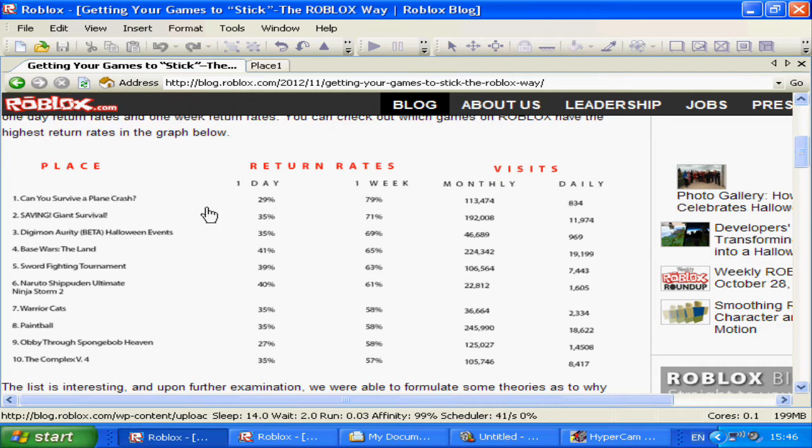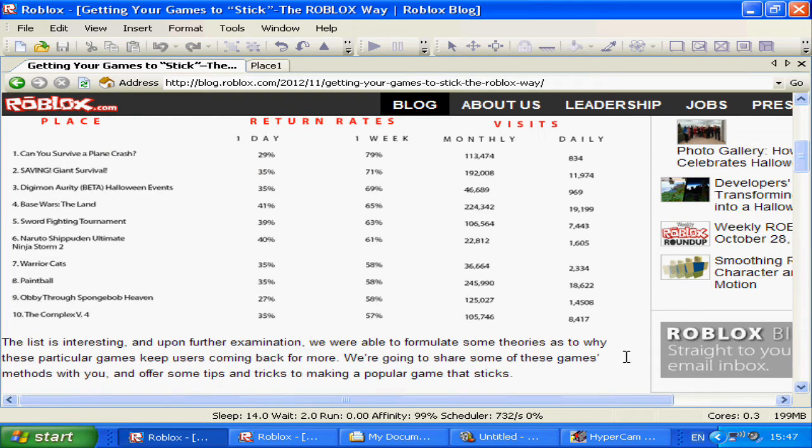You'll notice that most of these, well, actually all of these, are front page games and such, or Halloween event games. But if you look at the day one, it's second in the list. So yeah, it's nice to see hard work pay off, and you too can have this feeling.